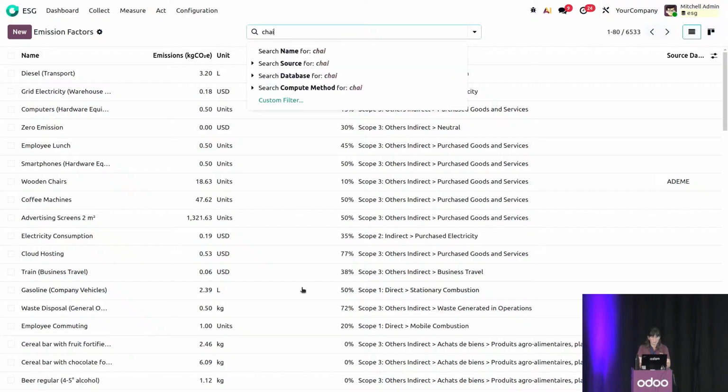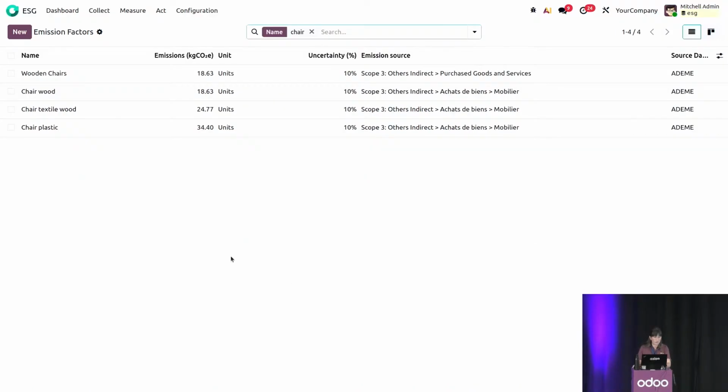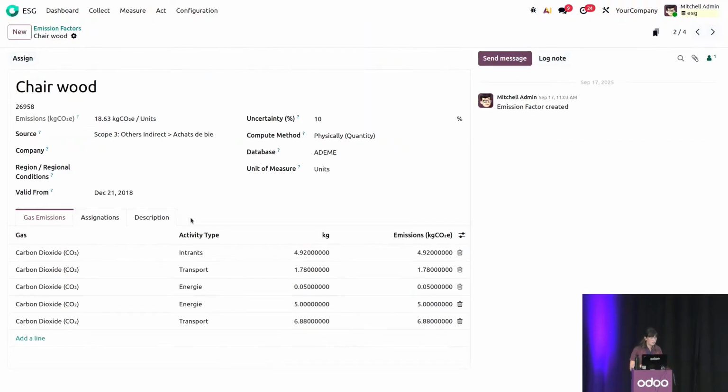If I'm looking for a specific emission factor, let's say a chair wood, we can see that this emission factor contains the different activity types. We are also talking about CO2 equivalent because, of course, in a carbon footprint there is not only carbon, but also other gases. So we developed a way here to report on all these gases, to make sure that we have all this information, including the six gases from the Kyoto Protocol, something that you have to report directly in your carbon footprint alongside the GHG Protocol.